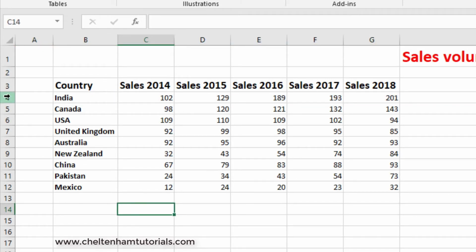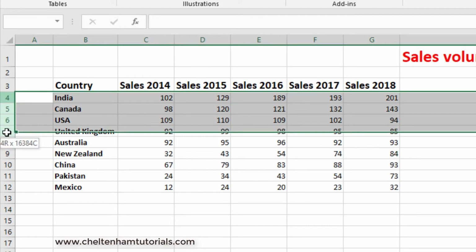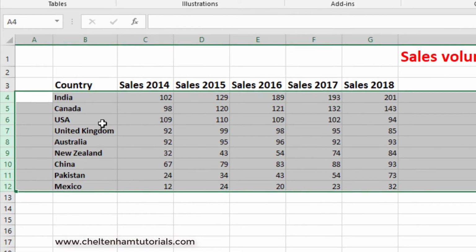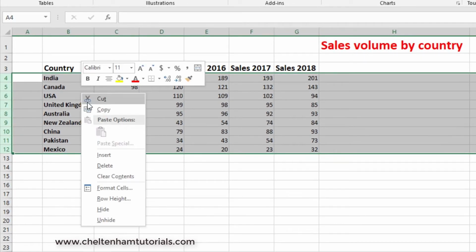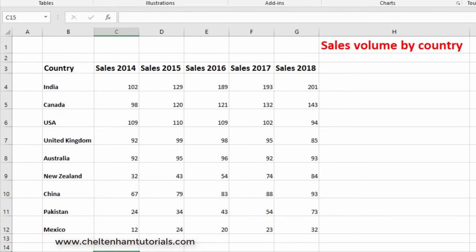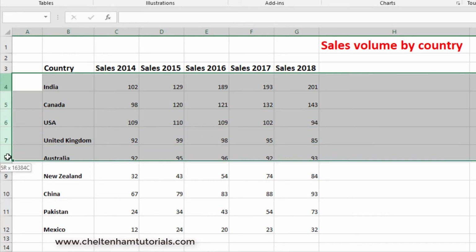This time I'm going to click in row 4 and drag down to row 12. So I select all of those rows there. If I want to, I can right click over the selected area, go to where it says row height, and change that from 15 to 30 just to illustrate the point. Click on OK, and if I click outside that to release it, as you can see, each row is now much taller.